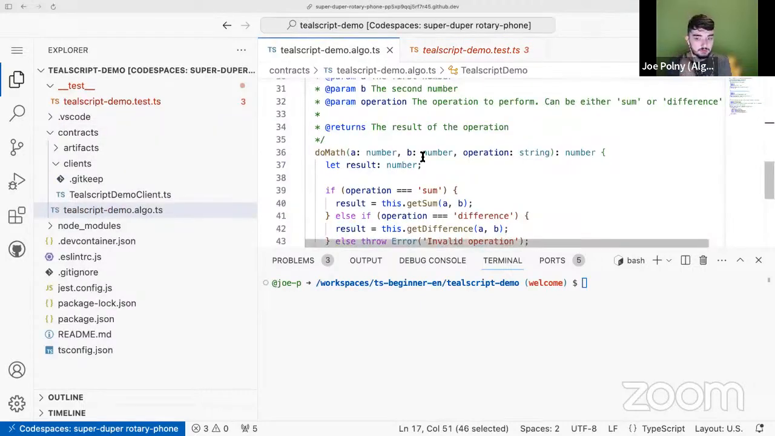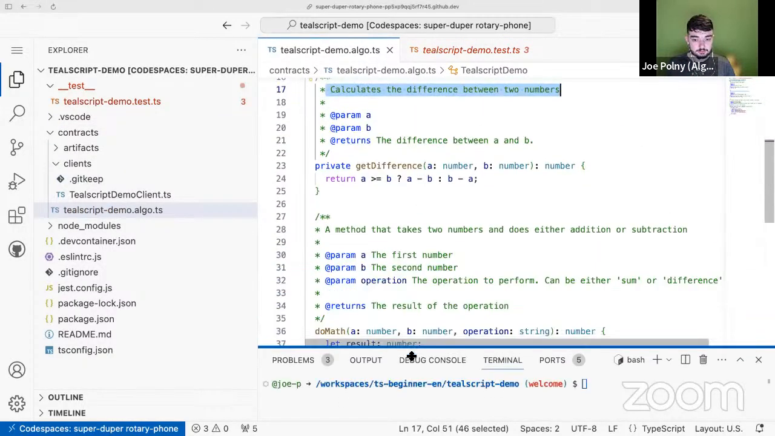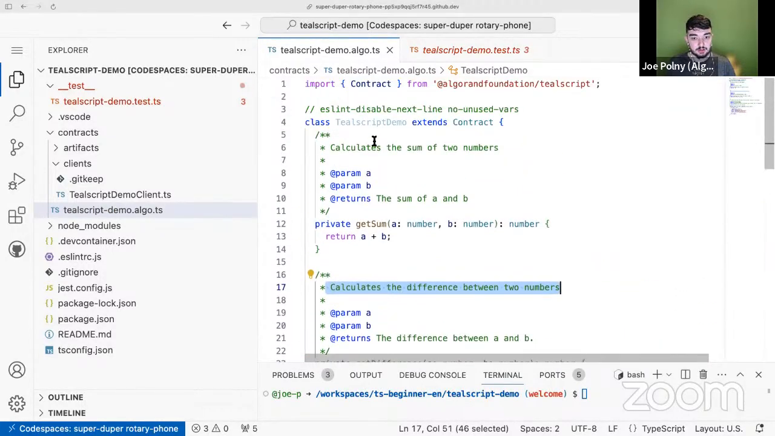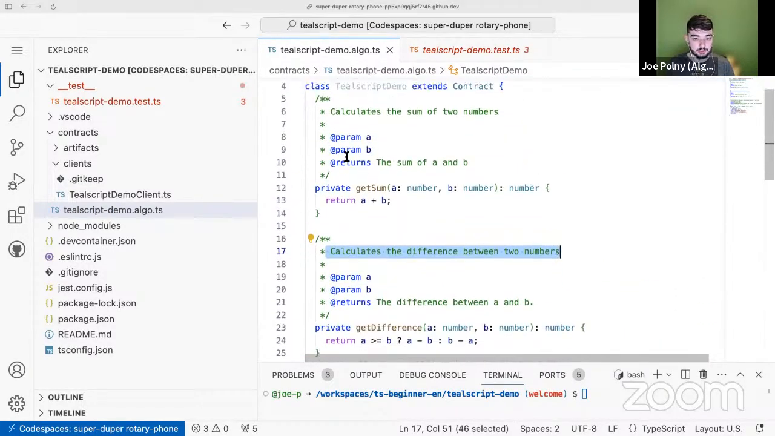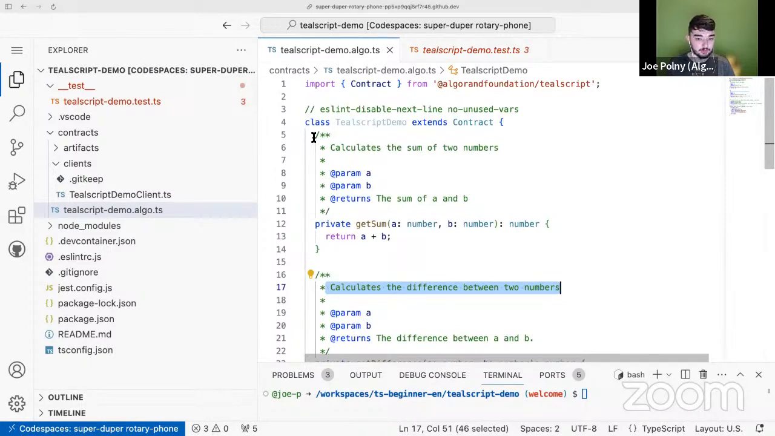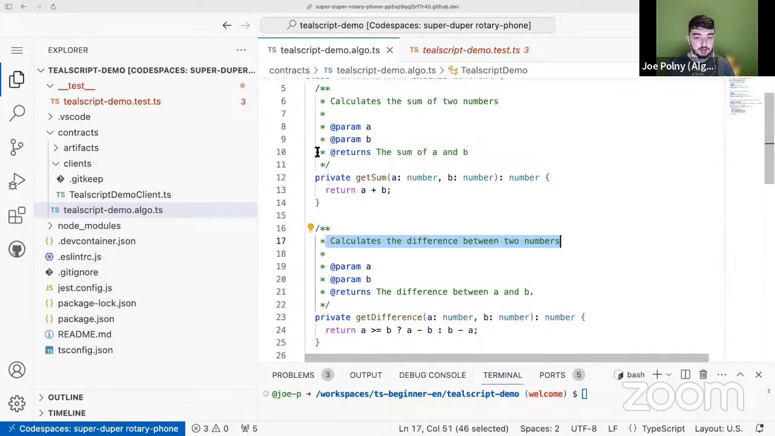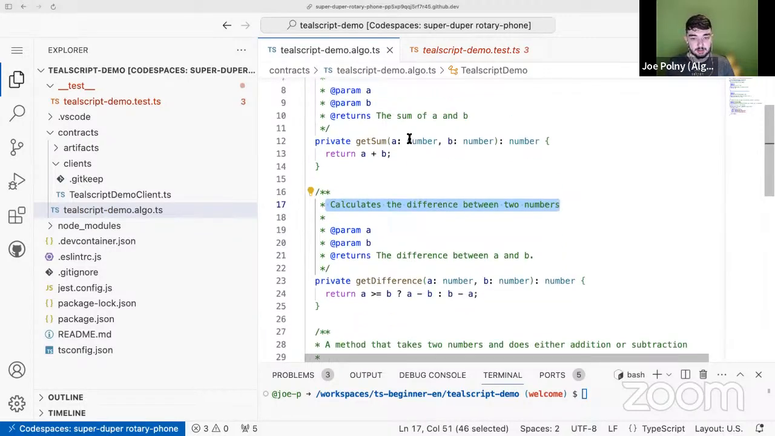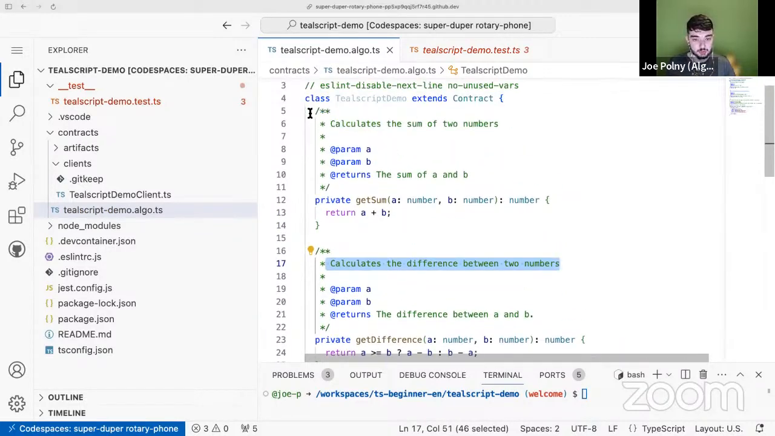As we've seen here, all of our logic is just regular TypeScript code. If you know TypeScript, you'll understand this code. And the nice thing, like I mentioned, is that this is all TypeScript code.